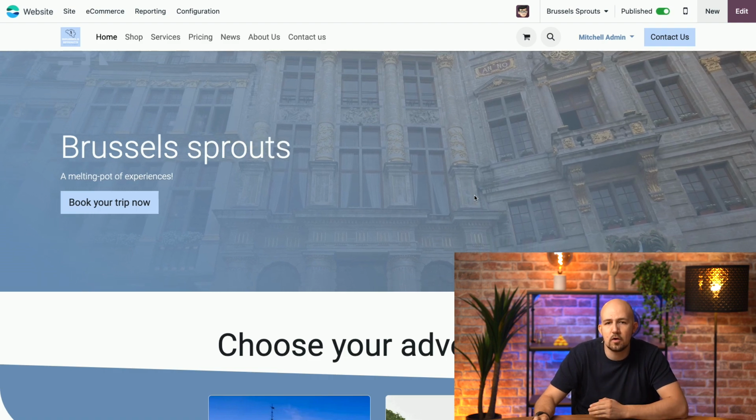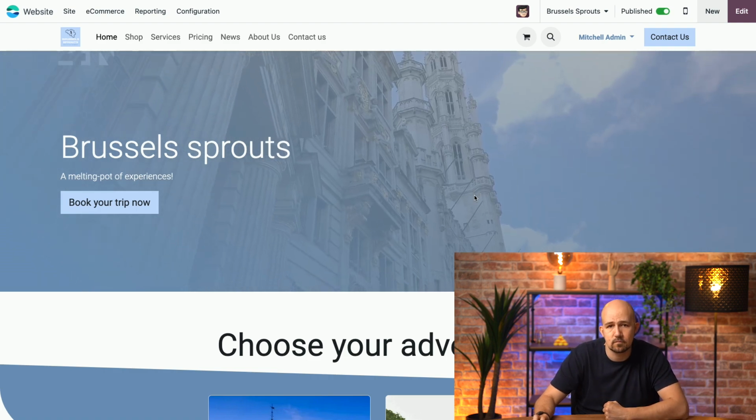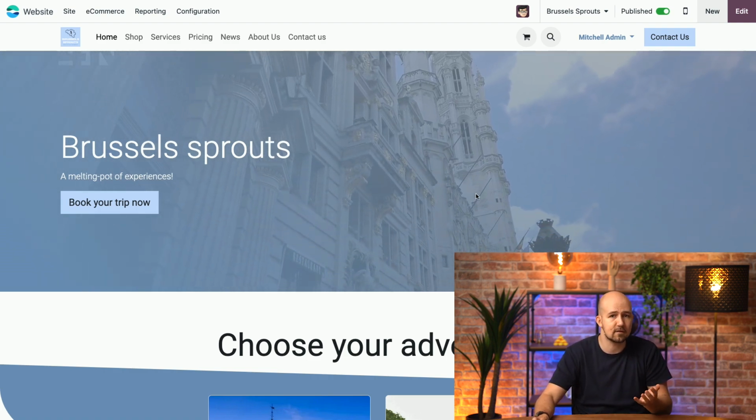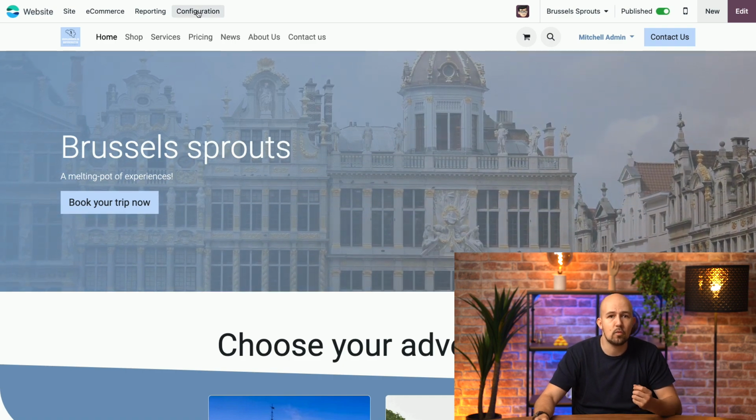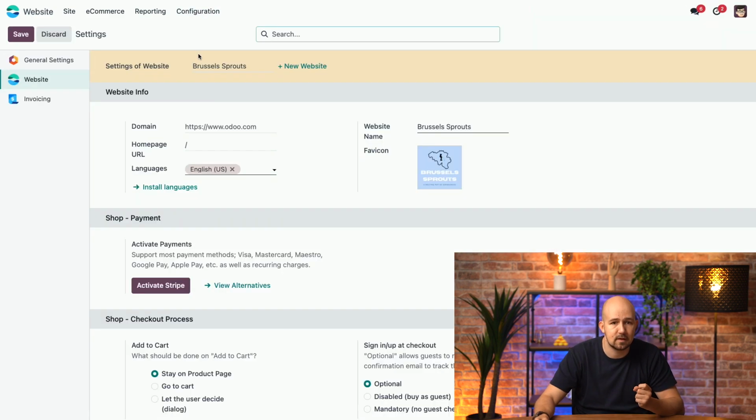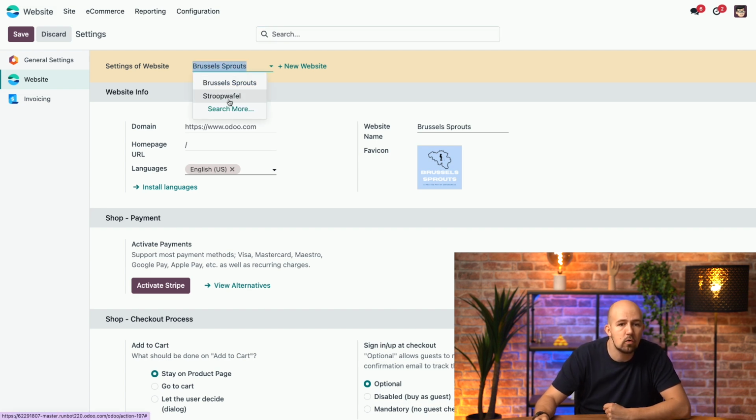Now most settings in Odoo are website specific. So if you configure anything in our settings, it will only impact the website that is shown on top of it. Here, we can switch between the website settings by selecting one or the other. If I go on Stroopwafel, then we see that the settings change and they are settings specific to Stroopwafel.